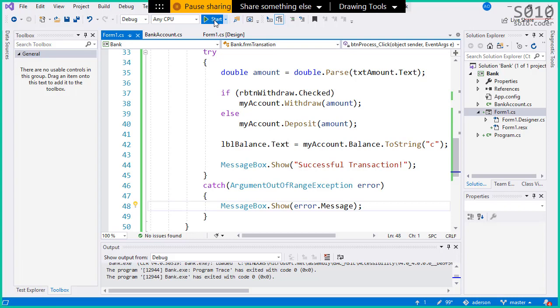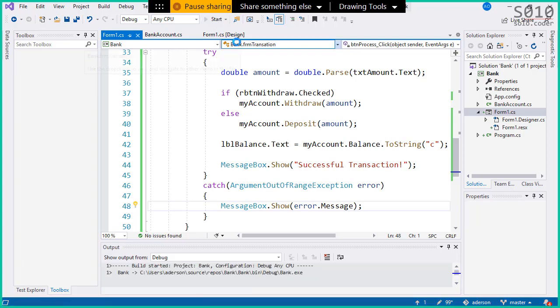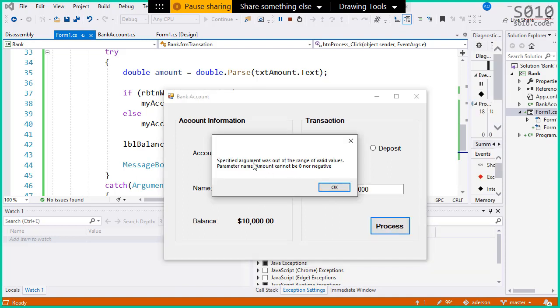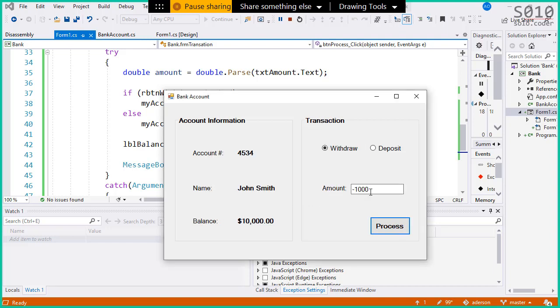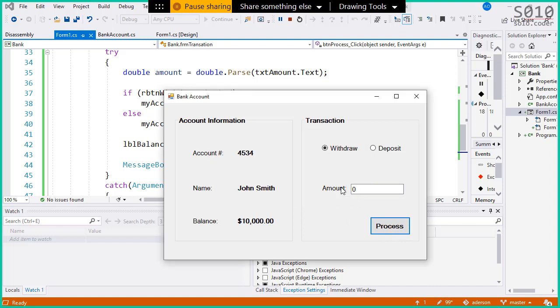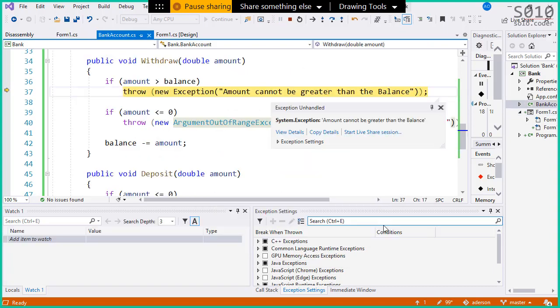Let's give it a try. This is handling 0 or negative numbers. So let's say if I put minus 100 here, 1000, see? I no longer get an exception, I get a message. If I put 0 as well, I get the same message. So it's handling that exception, but it's not handling yet, let's say if I try to withdraw 200,000, there's just 10,000 there. This one is not handled yet, so we're gonna handle that next.